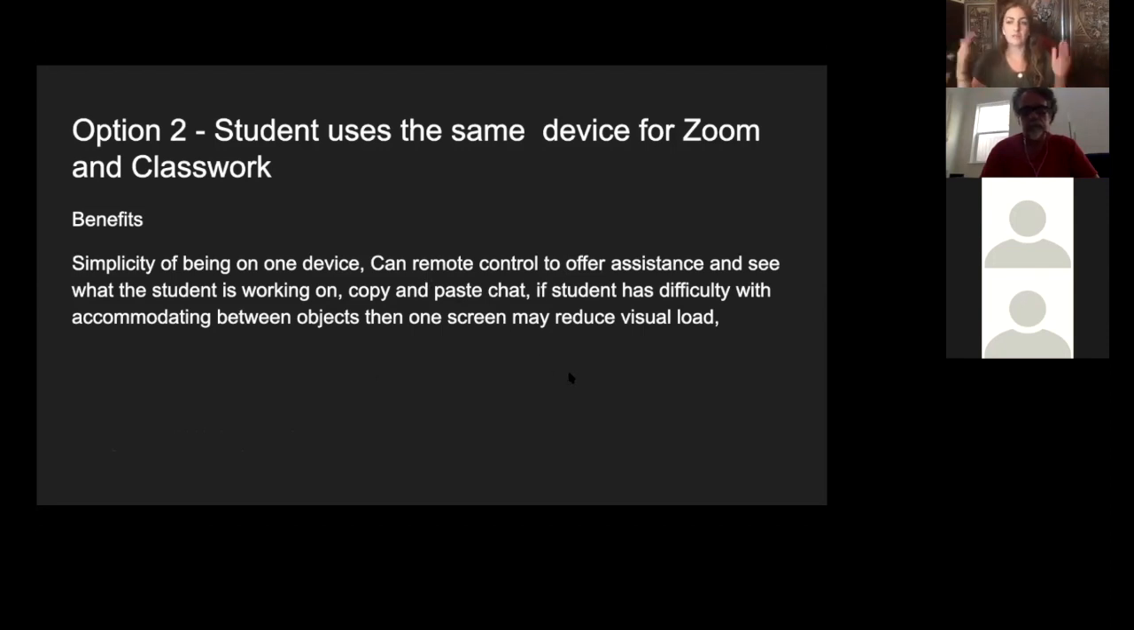So Scott went over some of the reasons why you might do this. There's the simplicity of being on one device. You do want to make sure that the student can toggle between their Zoom and the work that they're doing. So if they're using one device, there are some considerations for tech skill. Are they able to share their screen with audio? Does this do everything that you need it to?